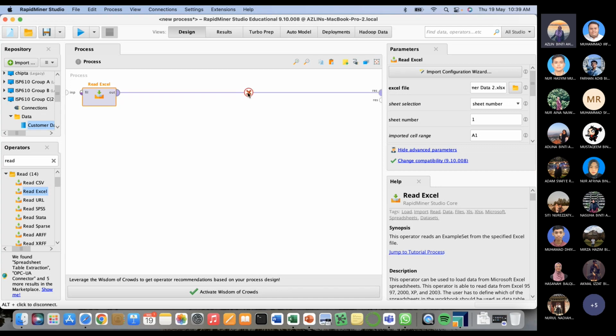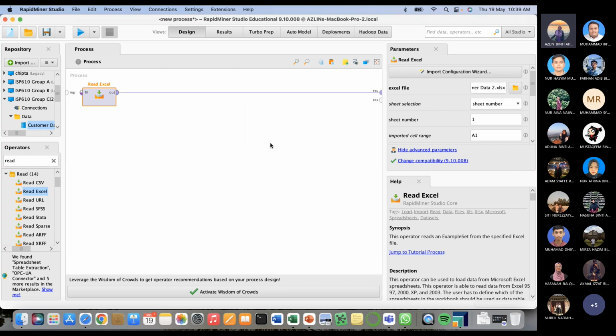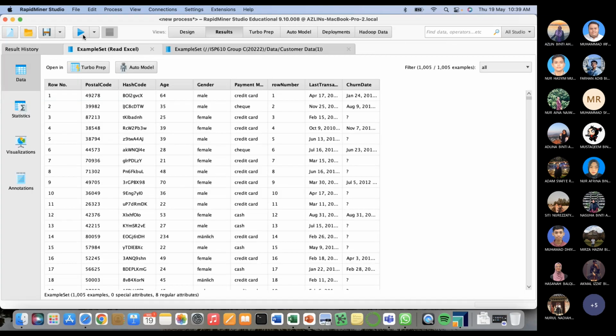Ataupun dulu tak ada apa-apa lah. But now kalau macam ni, you run dia akan bagi error kat sini. So kalau you kata fix now, dia akan tolong fixkan kat you lah. Dia akan connectkan read Excel with results. Kalau you run, kalau tak ada problem, macam inilah dia akan keluar results. Tapi kalau ada problem, macam tadi dia akan keluar errors. Dia akan mention error tu dekat mana.